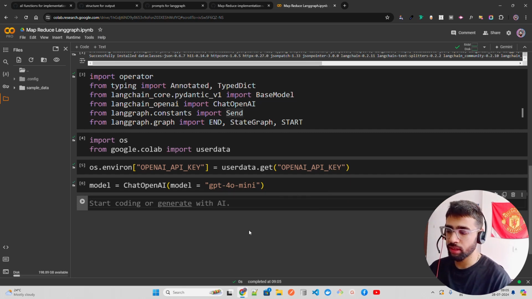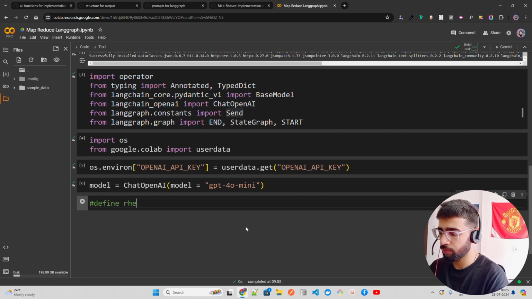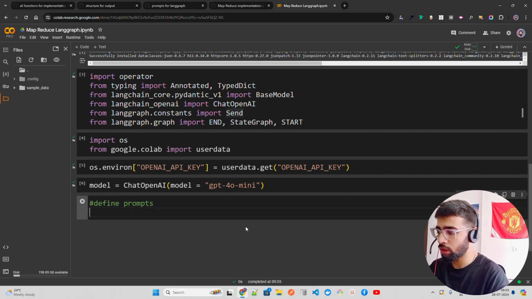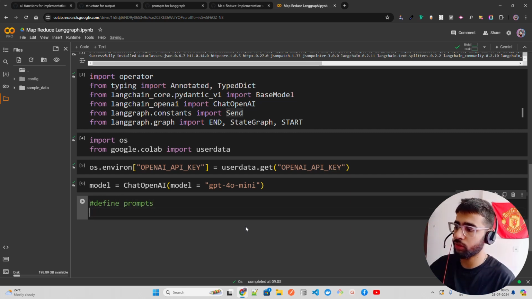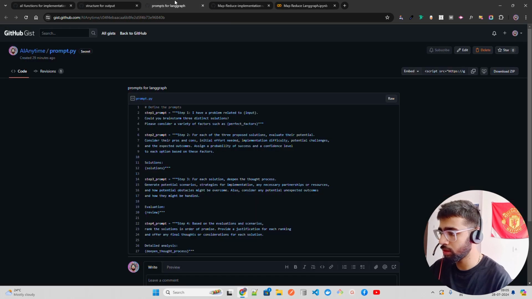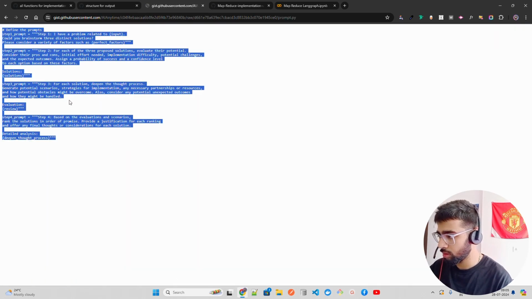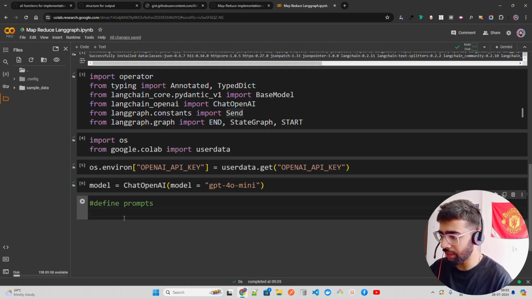And you can see my model has also been defined. Now I'm going to define a few prompts. So I'm going to show you the steps. What I'm going to do is take the prompts here. I have some ready, just to save some time writing those lengthy prompts.